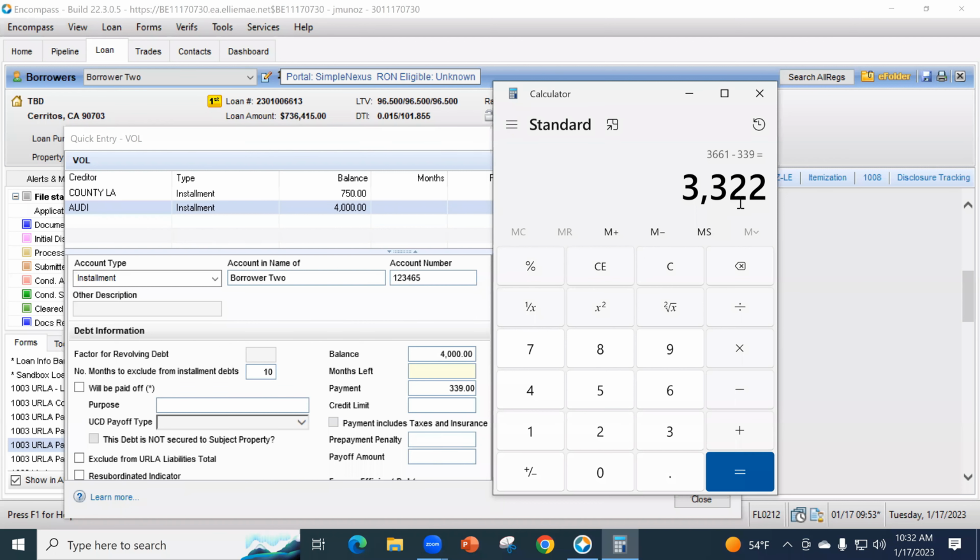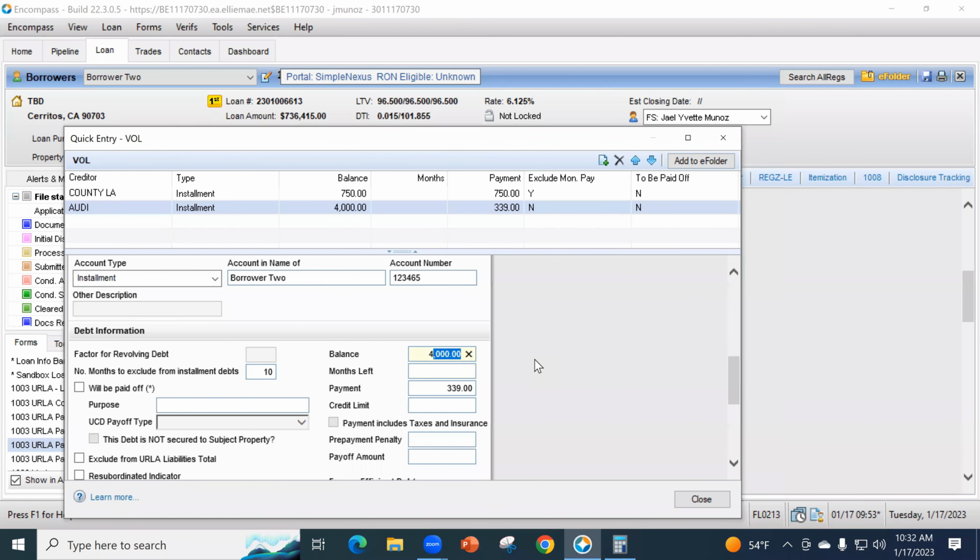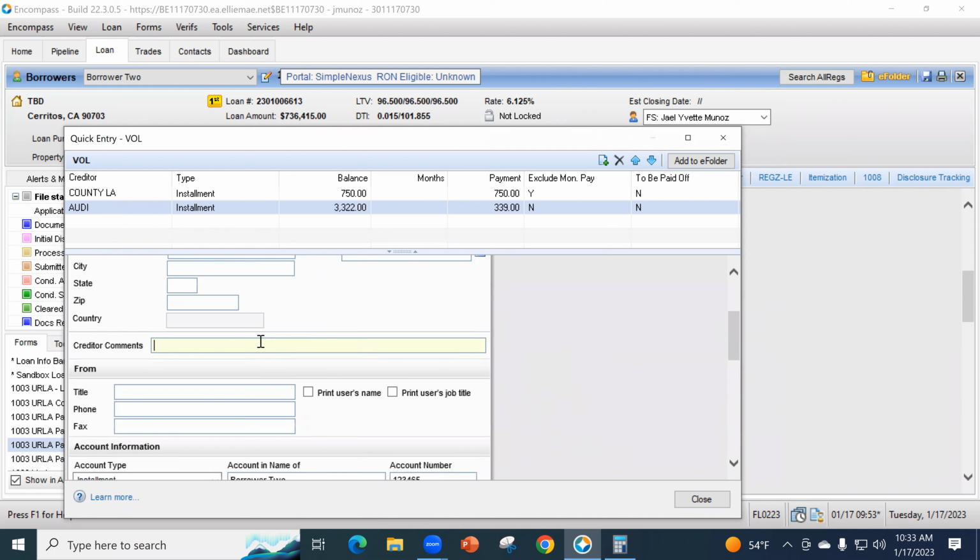So you can actually go in and manually update this amount, and then you can put a comment up here. You can say credit report shows November payment. Borrower has made 2 more payments. Right? So now you're letting your underwriter, your processor know, hey, the reason I updated my balance from my credit report is because I'm going to give you a statement showing that the balance is lower. So therefore I can exclude this account.